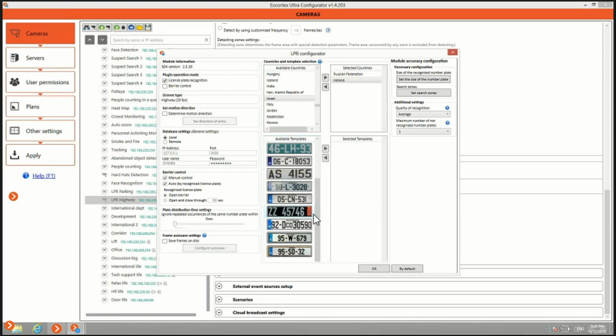And for the number of license plates, it's not limited by our software. As long as we have the template for that license plate, it will be recognized.